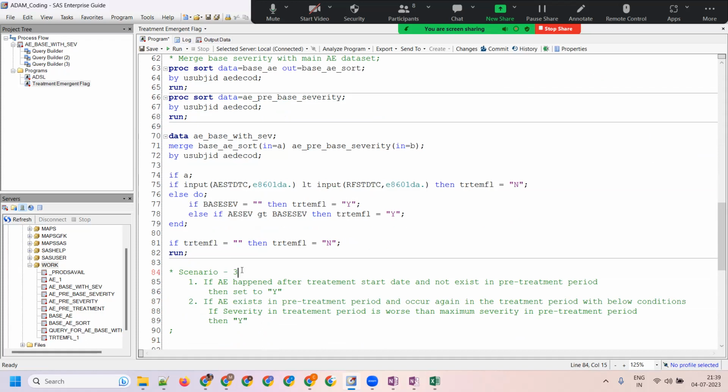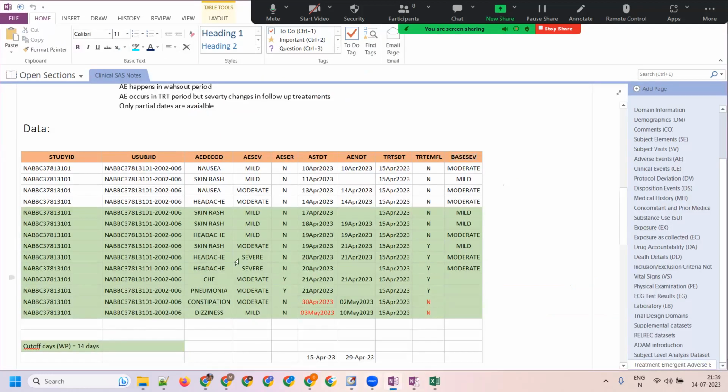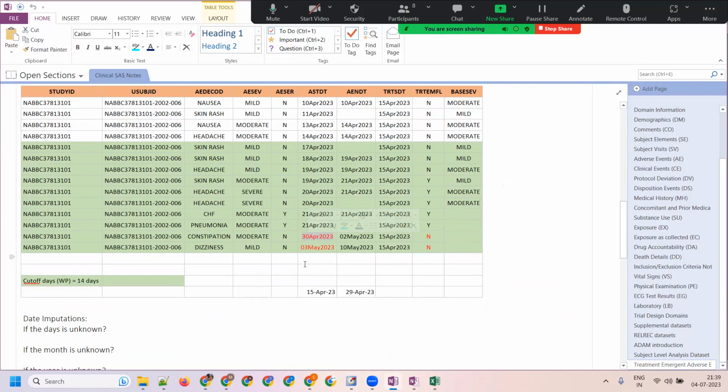Now, any adverse event that happened after the treatment start date, then after treatment started, it happened. But adverse event when it is closing. Check this scenario again. Our same scenario. If I go with the third case, my cutoff period is 14 days. My washout period is 14 days. My adverse event end date is going to be 2nd May. Then my treatment start date is going to be 15th April.